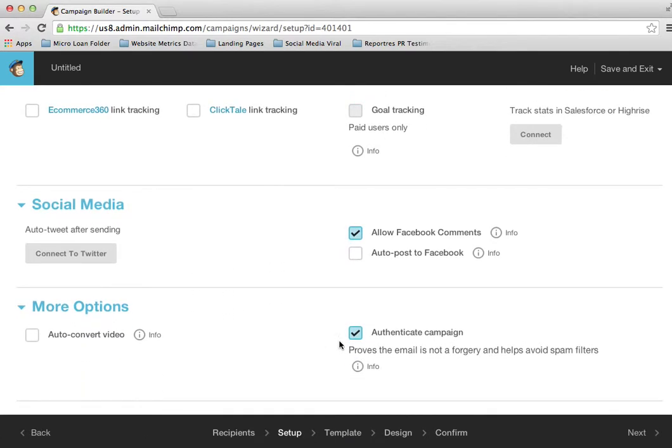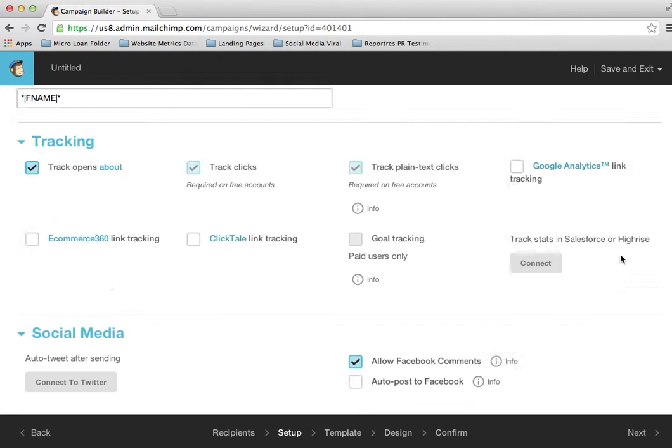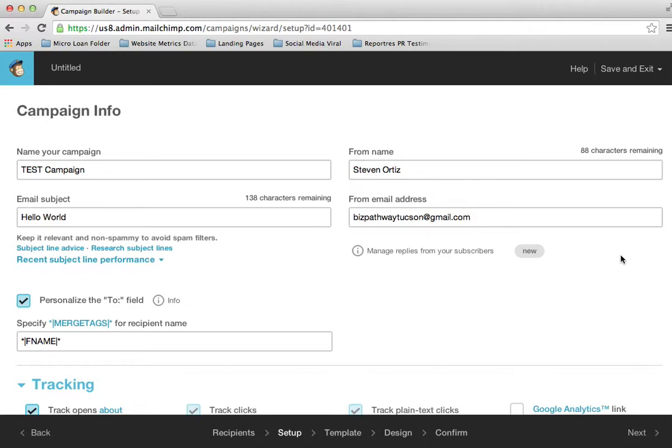And then more options. Authenticate your campaign. This allows people to see that you're not just spam, that you're actually sending out a newsletter, and it provides people the comfort of knowing that you want to give them valid information that they can learn from. Now on the next step, at the bottom right, click Next.